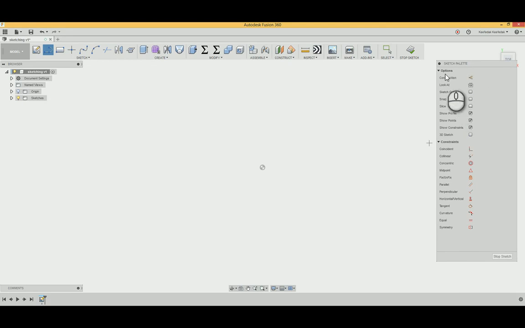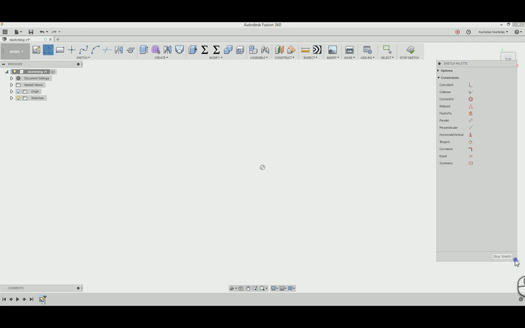So that little triangle beside the word options, you can click it and it will close it up and you'll just be left with this list of constraints here. Okay. And we're going to go down this list. But before we do, I'm going to talk about the number one constraint. That's dimension. Okay? We're going to just go ahead and draw 3 lines.